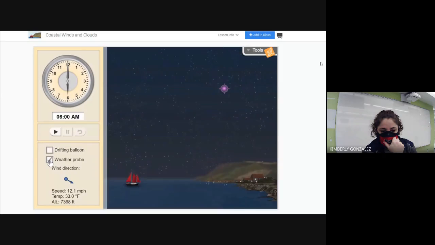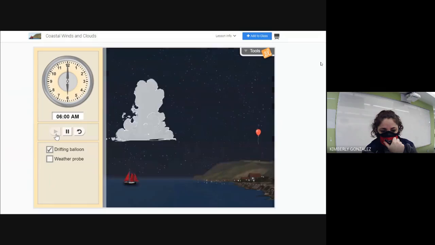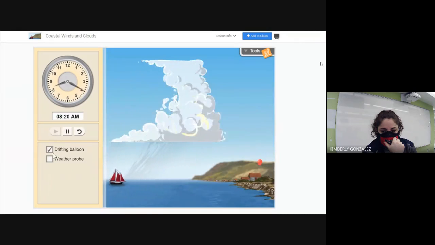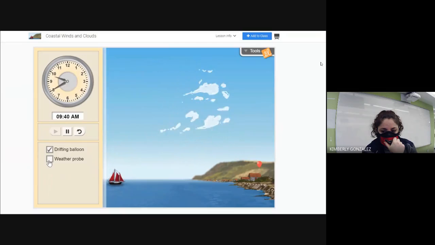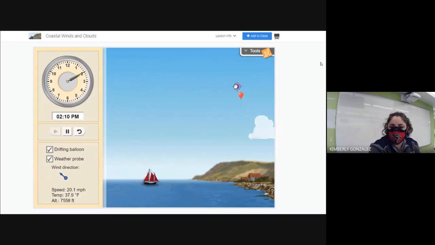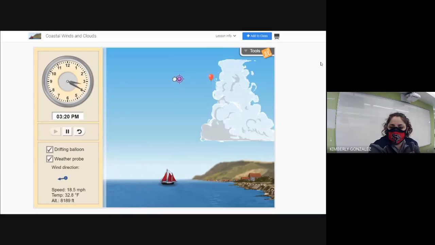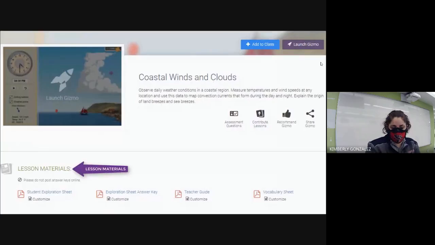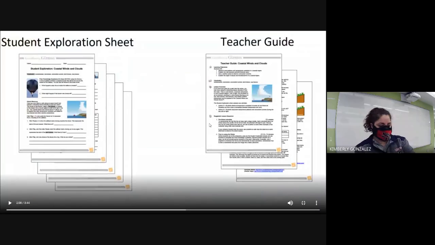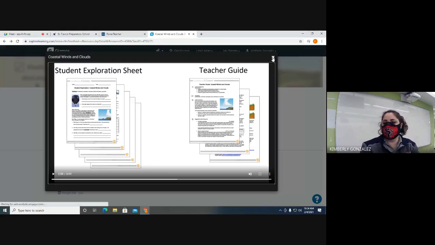Now, let's reset the Gizmo and select Drifting Balloon. By observing the balloon, we can determine patterns of airflow or convection currents that cause the balloon to float in different directions. And by combining that information with the data collected by the weather probe, we can also start to see patterns of weather. Every Gizmo has a set of lesson materials to help you plan your lesson. Okay, you don't need to know that part. I just wanted you to see a little bit of that.